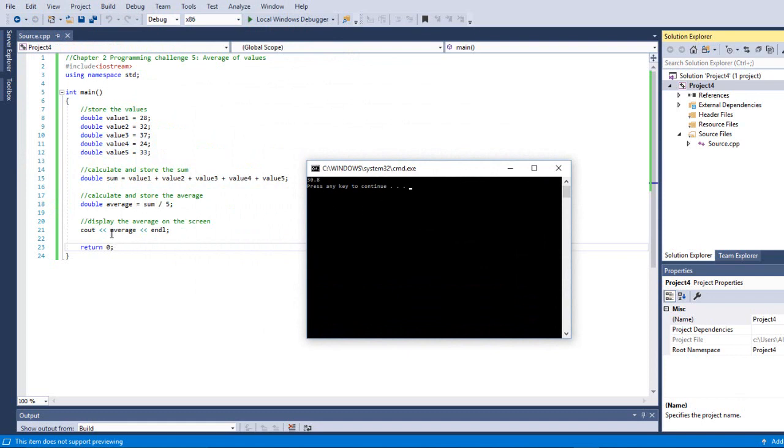You could have just put a comment here: cout, double quotes, the average is, then close it, then the insertion signs, and then put the average, same thing. So that's what you guys will do when you do your homework. You'll do something similar to this.